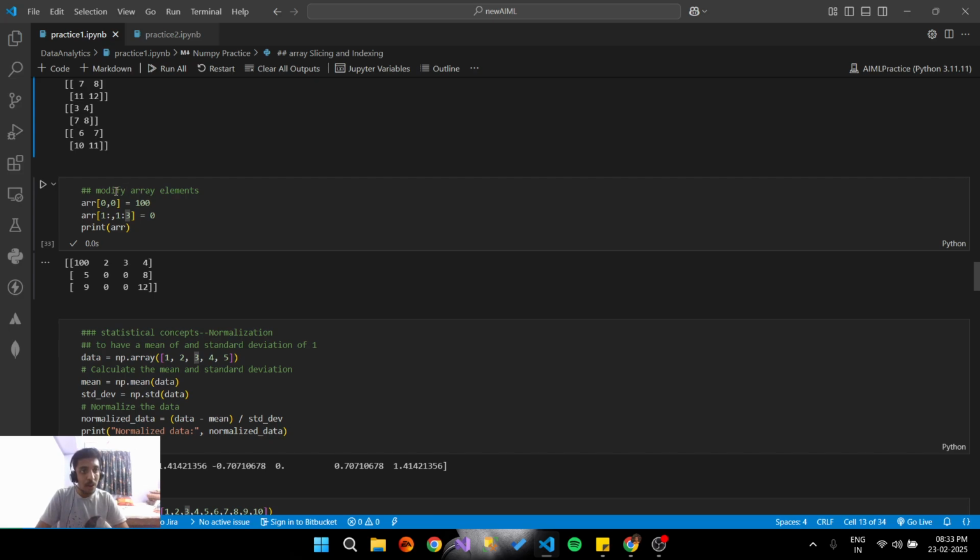It is also possible to modify an array. You can modify it by indexing, or you can slice it and update it by providing a number, and it will update. You can see we updated this area by slicing and this area by indexing.